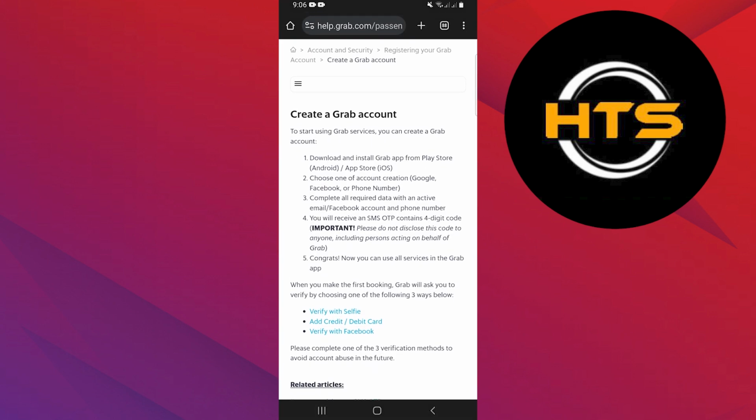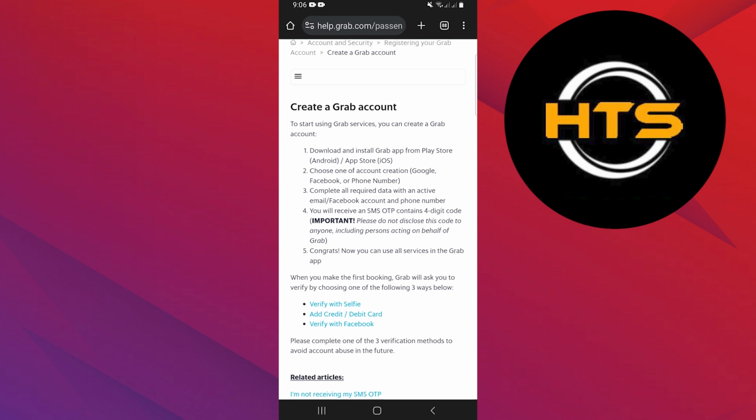You can create an account using your Google, Facebook, or phone number. Then complete all required data with an active email or Facebook account and phone number. You will receive an SMS OTP containing a 4-digit code. Don't disclose this code to anyone, including persons acting on behalf of Grab.